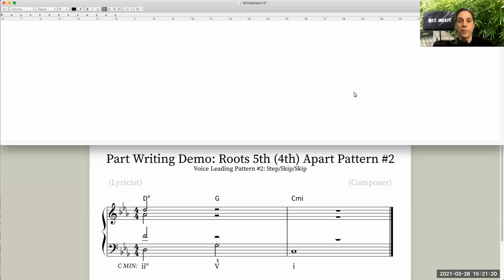Hello, in this video, I will demonstrate four voice part writing using root position triads whose roots are a fifth apart. This time we'll look at voice leading pattern number two, in which the upper three voices move by step or skip, meaning they'll move a third when they go to the next chord. Again, first I will write out the pitches that I need.